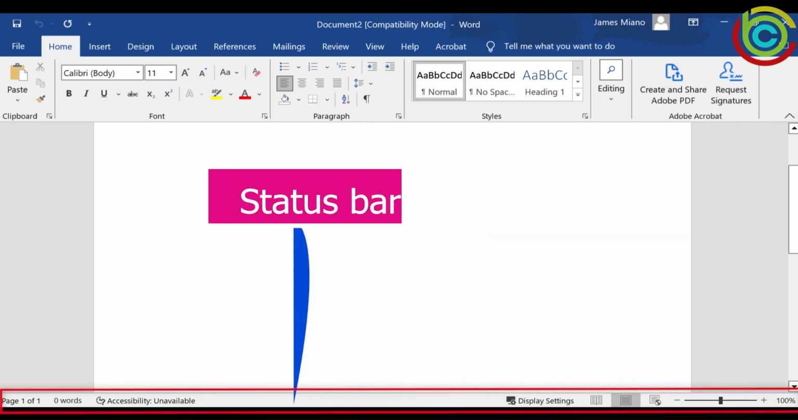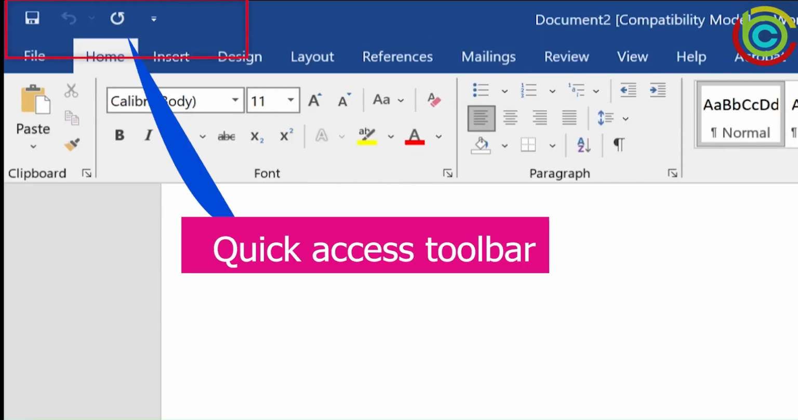The status bar is the area at the bottom of the Word window. The quick access toolbar is a collection of shortcuts to the features that you use frequently in MS Word.